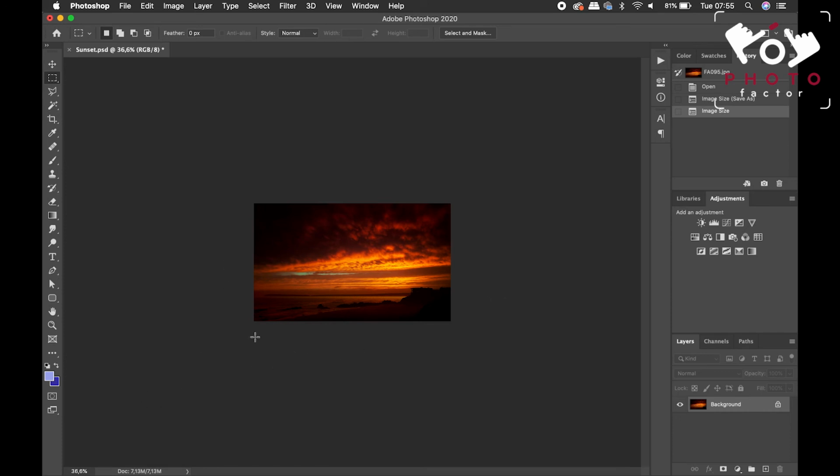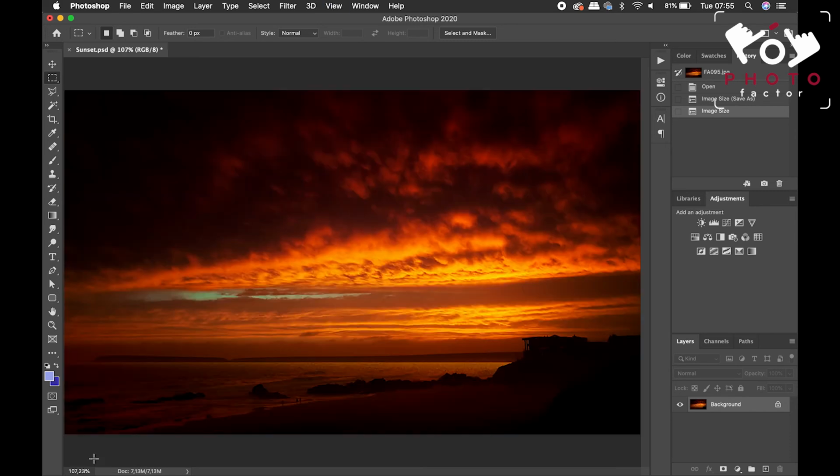It looks very small here on screen. If you look here, you'll see we're viewing the image at 33.6%. If you hit Command or Control on a Windows machine, Command or Control 0, it takes the image to fill your screen.